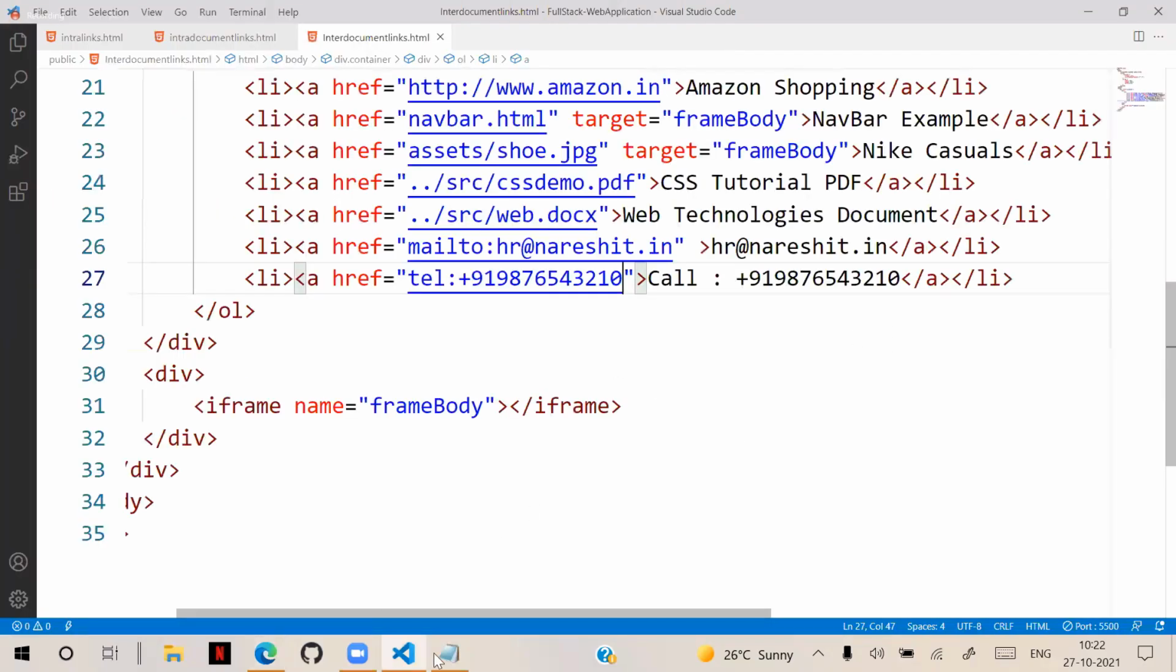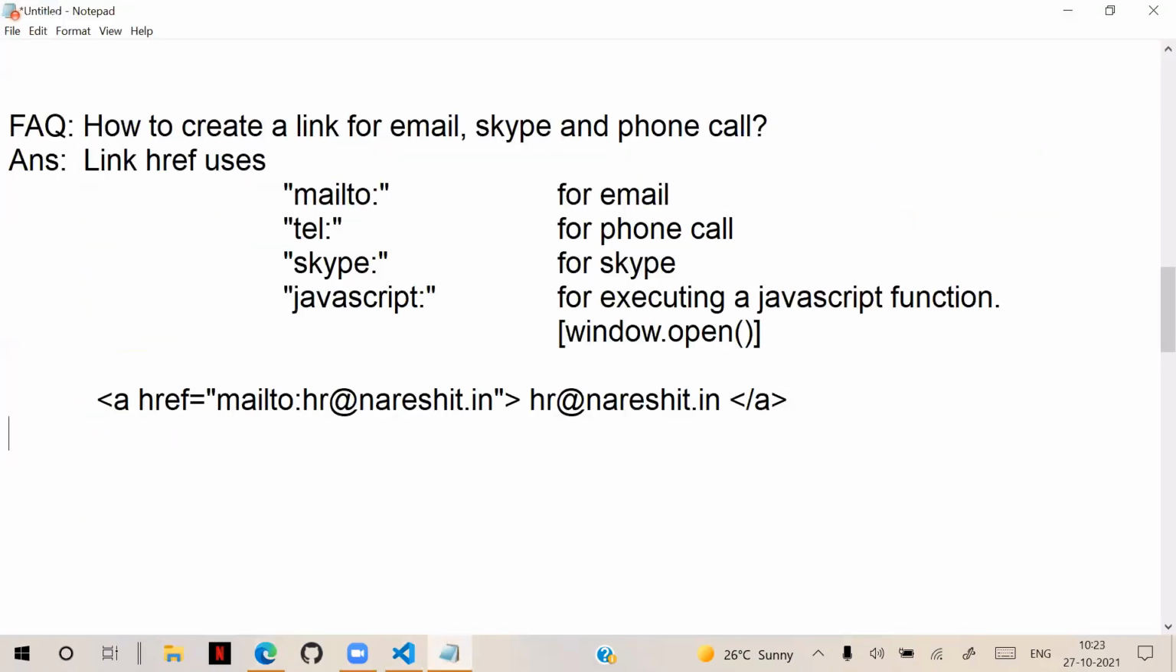For phone, what you have to do is configure anchor href is equal to tel, and we have to use the number. And "Call us", something like this. You can keep any text. It's not mandatory that you keep the number. The link text can be anything. Link text, link image, you can keep anything there and display it. So you can configure anything.